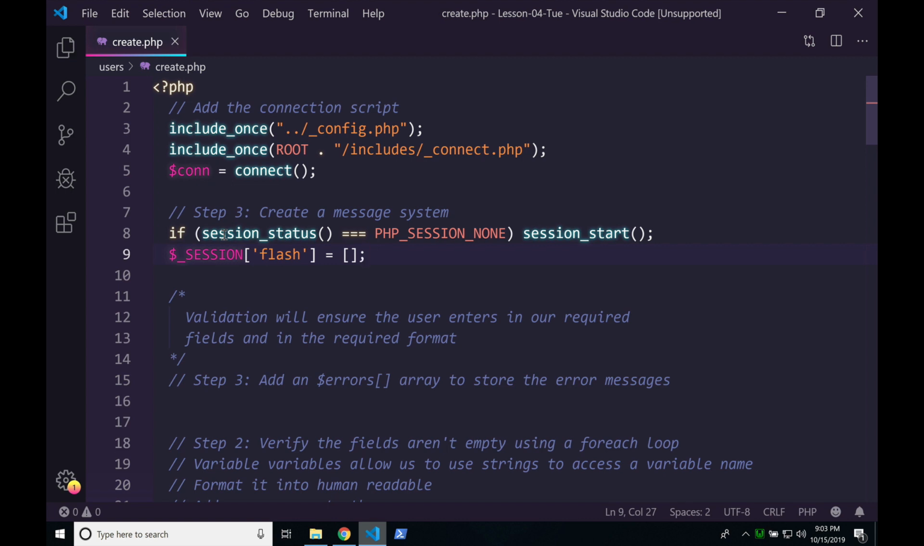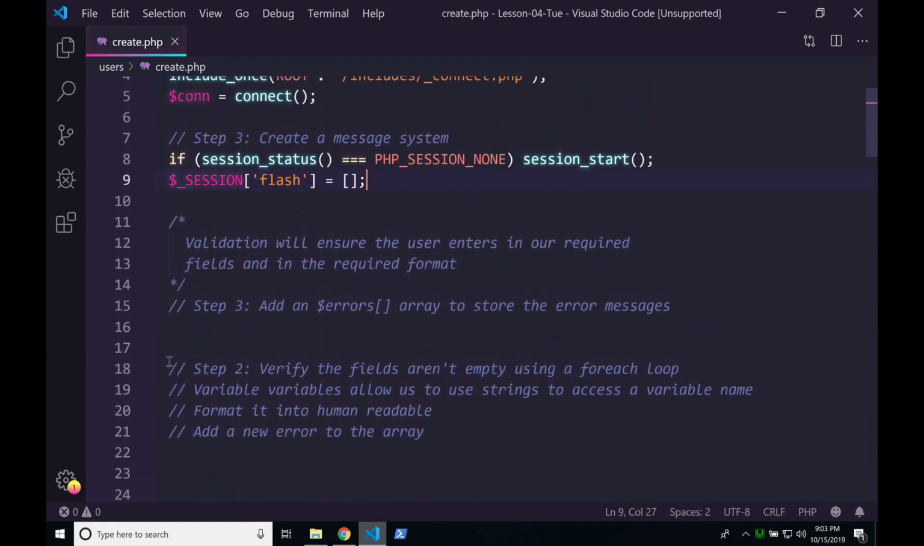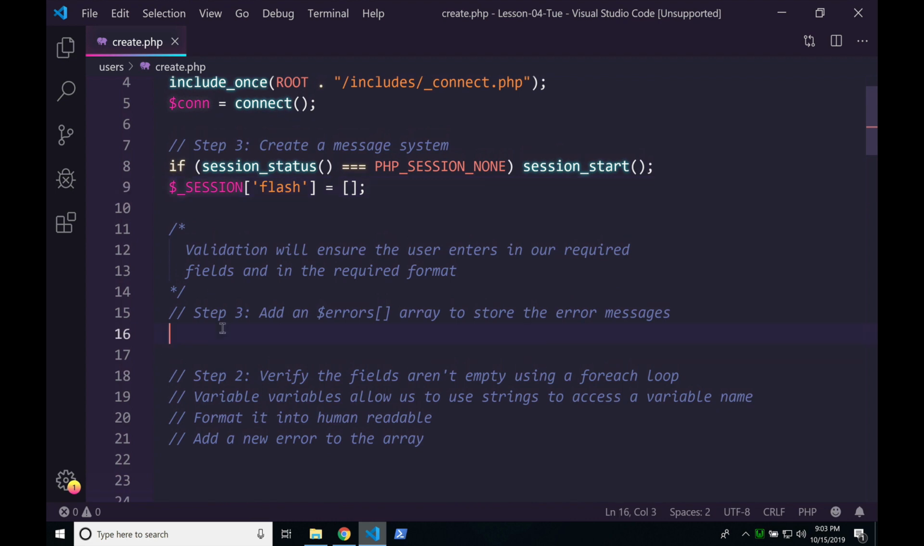Cool. So we're all set for our messaging system. We have our connection, we started our session, and we've created a session variable. Cool. Let's scroll down a little bit. Down here, I'm going to create an empty array to store our errors. Like so. And then when we have errors, we'll just add them to our flash system, just so that we can kind of keep track of the word errors and make it a little bit more syntactically correct. Semantically, I should say.